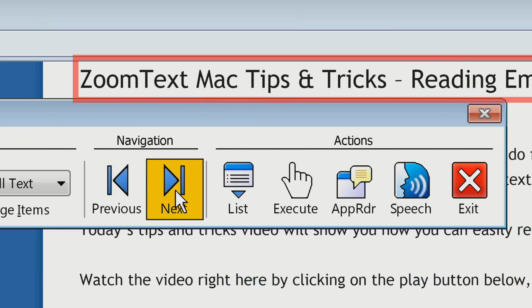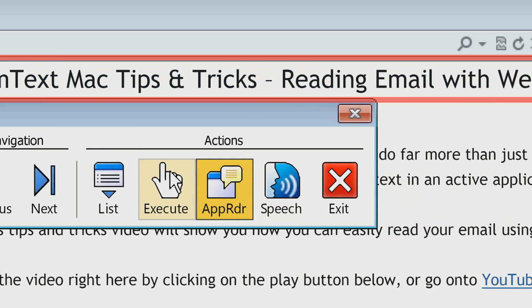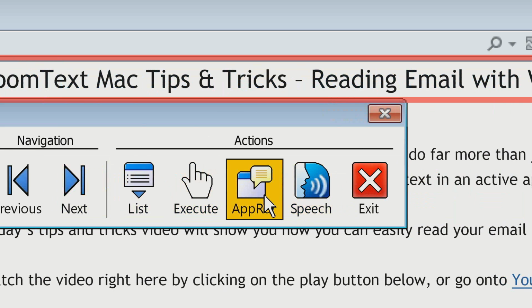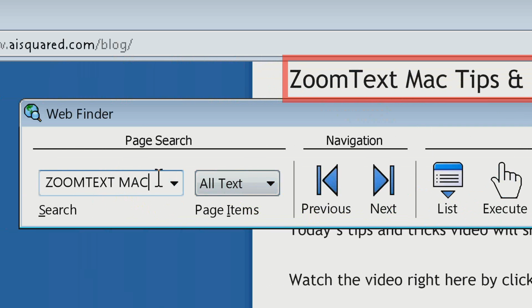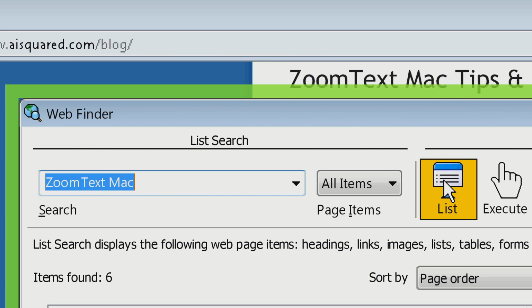So if I'm looking for ZoomText Mac, and I just say, take me to that next ZoomText Mac tips and tricks, reading email with right web. To it. And because this is actually a link, I can execute that link, so it would open up this new page for me. I can start App Reader from here, or I can just keep searching. Maybe that wasn't quite what I was looking for.